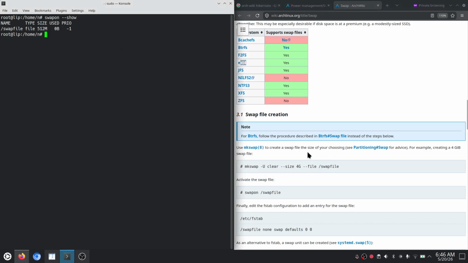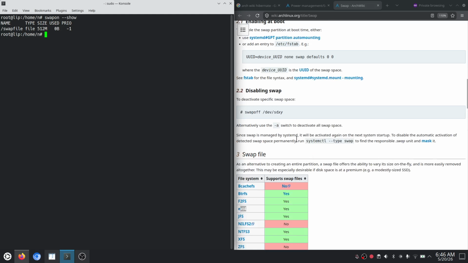Let's remove the swap file from the disk entirely. So that's swapoff. And then what? free should show no swap sizes, which it does.